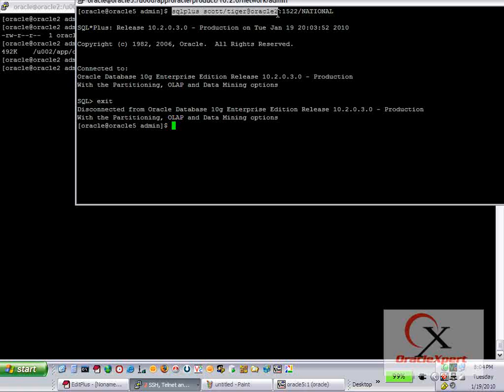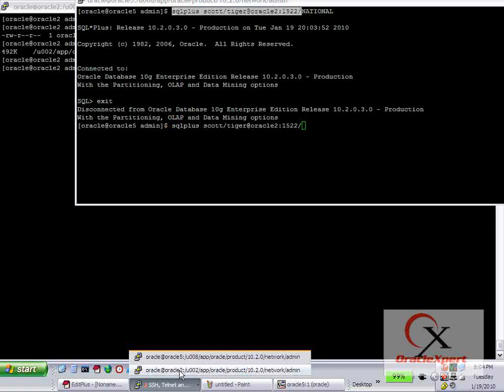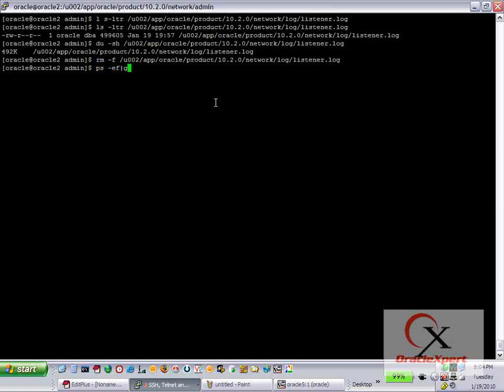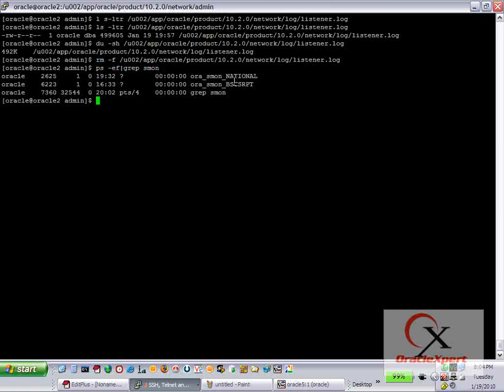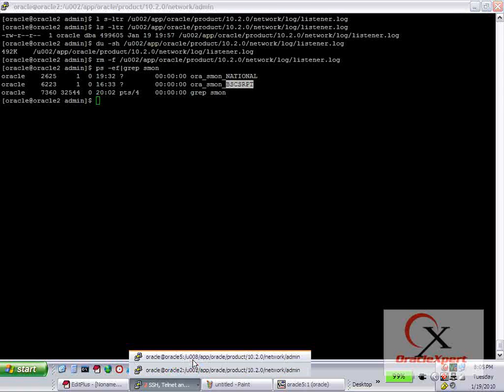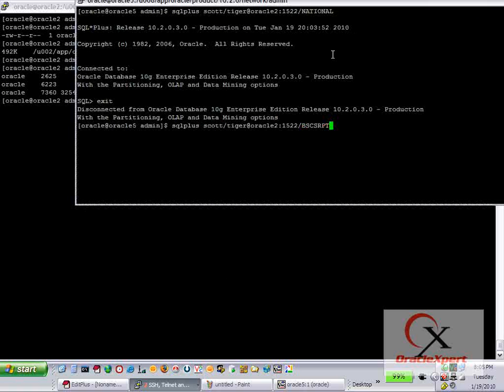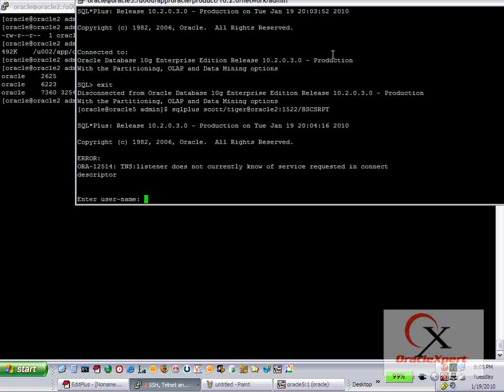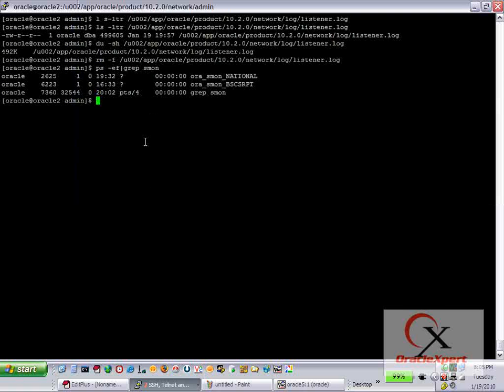if I had this same user in the other database which is on this host, we'll try to connect to this database. It doesn't work because my listener is not aware of any such service. So my listener has rejected it, saying TNS listener does not currently know of service requested in the connect descriptor. The service that you have requested is this one, and your listener is not aware of this service. Let's make that listener aware.